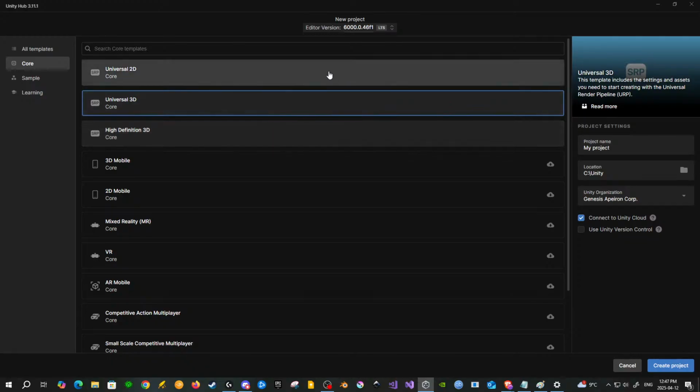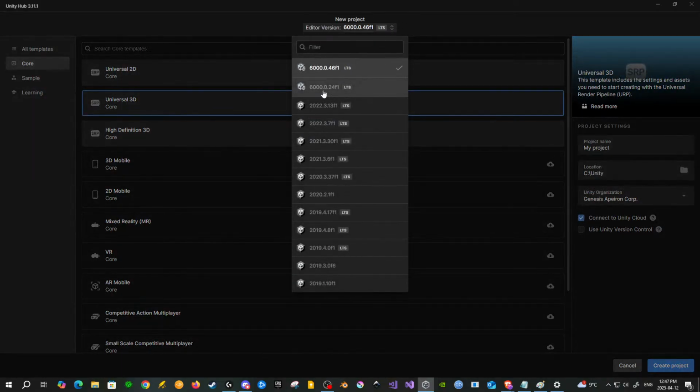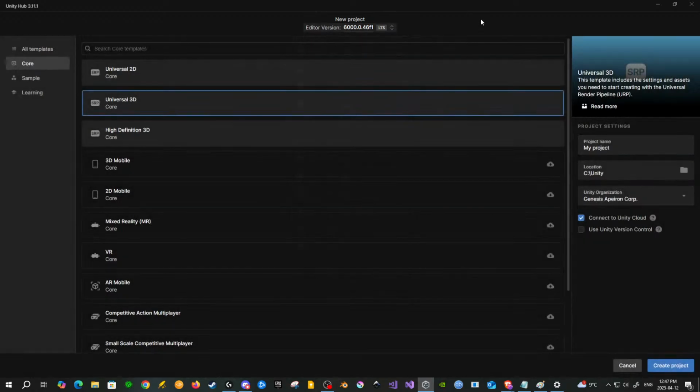All right. So this is what it's gonna look like, right? And here you can select which version of Unity you want to use, right? As I was saying, for the game I'm making right now, I'm using Unity 6.0.24, but now it has selected 0.0.46. All right, hold on.